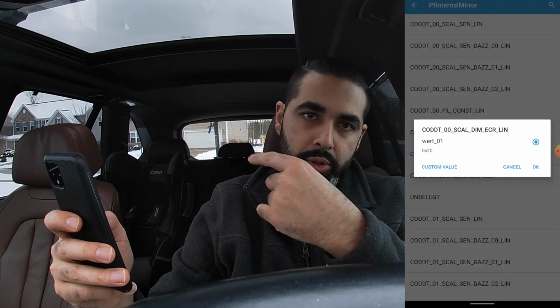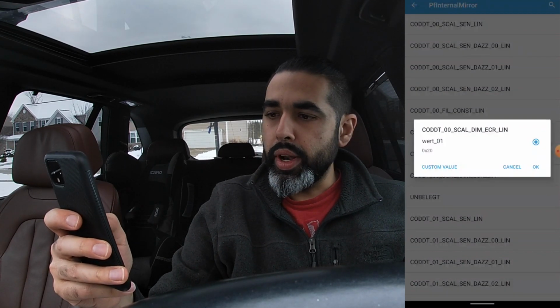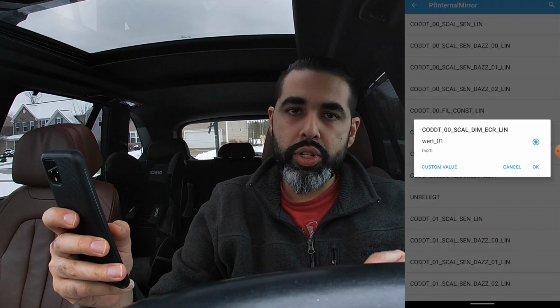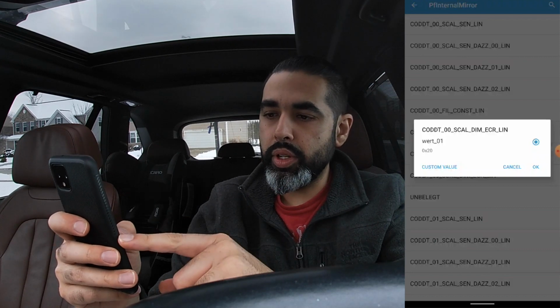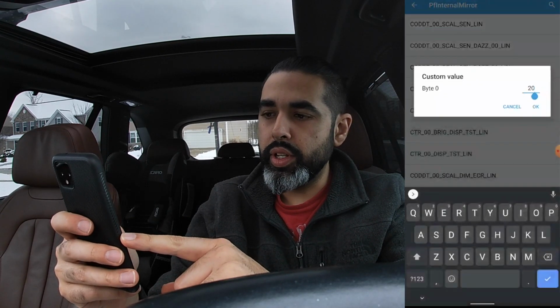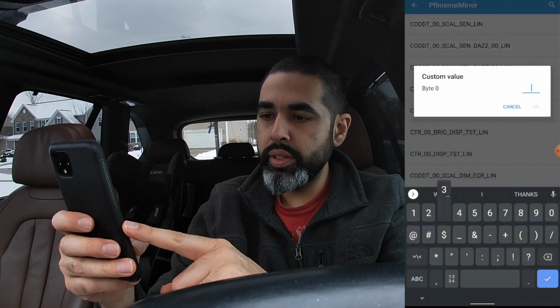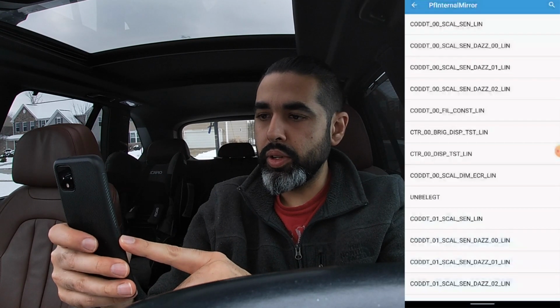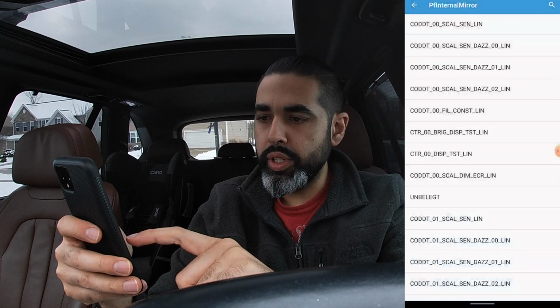You will see on my screen, I'll do a screen share as well. Right now it says 0x20. What I'm going to do is type in custom value, and I'm going to type in 39 in here. Click OK. So I did that for that one.